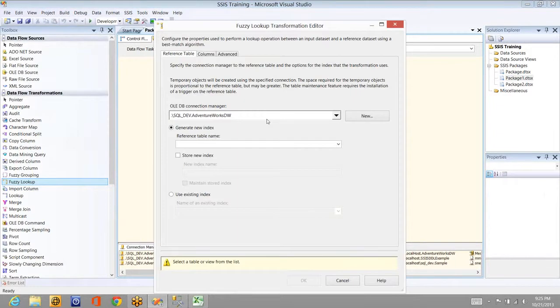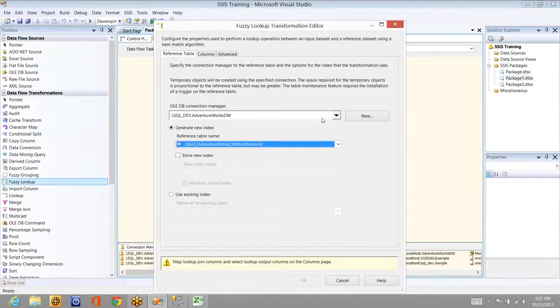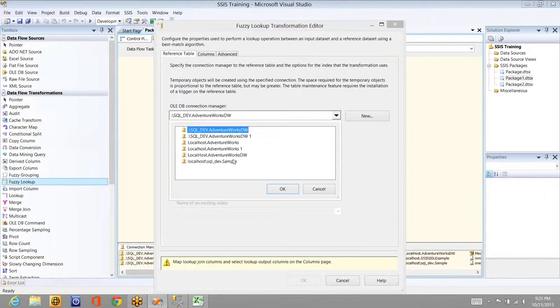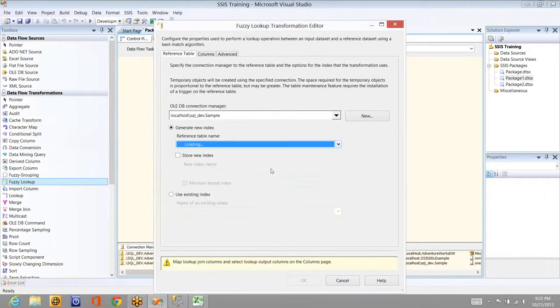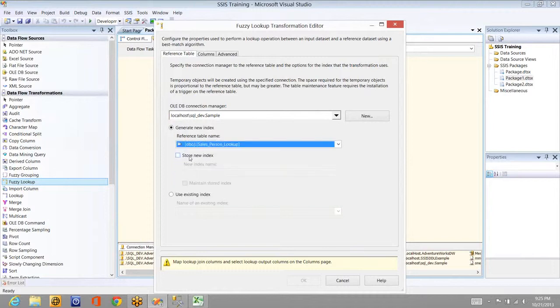And here, as you all know, I have to create a reference table. The comparison lookup needs a reference table from where it is going to look up. I have already created one for this, so let me reference it. Salesperson underscore lookup. If you want to create new indexes and store them, or if you have existing indexes for this, you can use this.